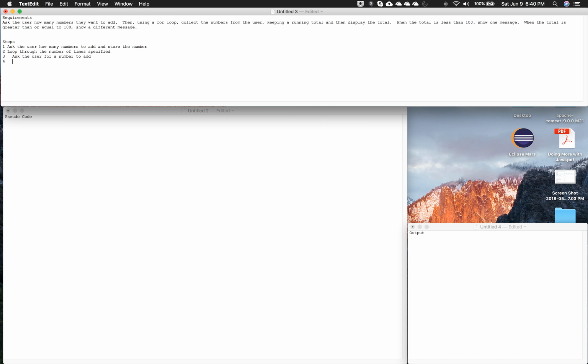4, keep a running total. 5, we're going to end the loop. 6, we're going to show the total. 7, let's just say if the total is less than 100. 8, we're going to show one message, and then else show another message, and 11 will be ending the if.